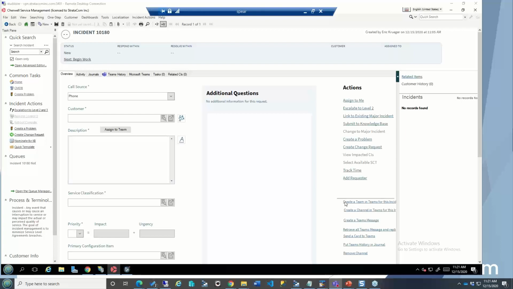I've got it set up to create a team in Teams for the incident, create a channel in a team for the incident. You can create a message in Teams. We can pull all the messages back and the replies. We can send a card, and I'll show you how those cards work. We can pull the Teams history into a journal, and then we can remove the channel. I didn't bake any of these into the workflow for this incident. I've got them all as one steps over here in the actions, and it just demos a little better. I do the demo in any order.